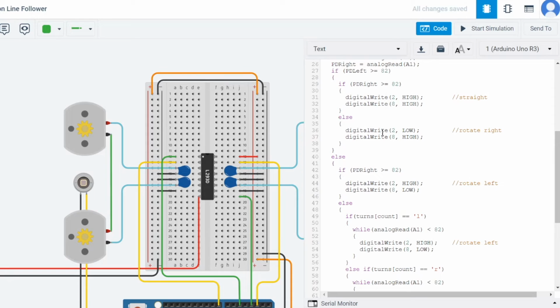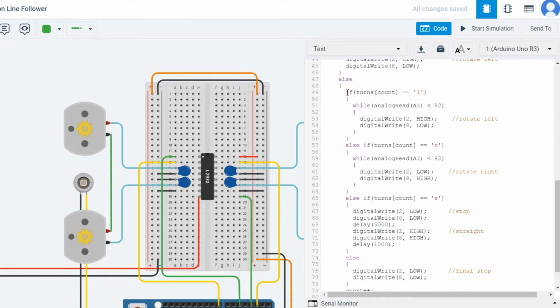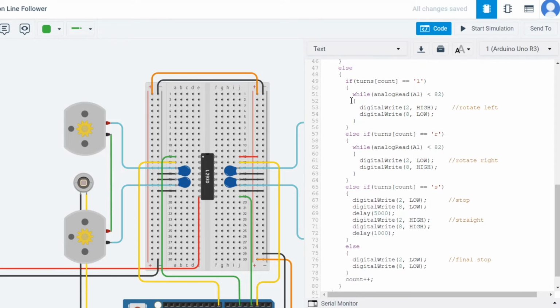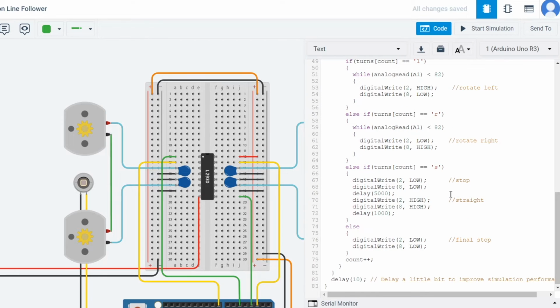Similarly, when the right sensor detects black, while the left sensor is still detecting white, it will rotate towards the right. Similarly, for the left part. Now when both the sensors detect black, our bot has encountered an intersection, and it will follow this logic: L for turning towards the left, R for turning towards the right, S it will stop for 5 seconds, and it serves the purpose of carrying passengers at a stop.